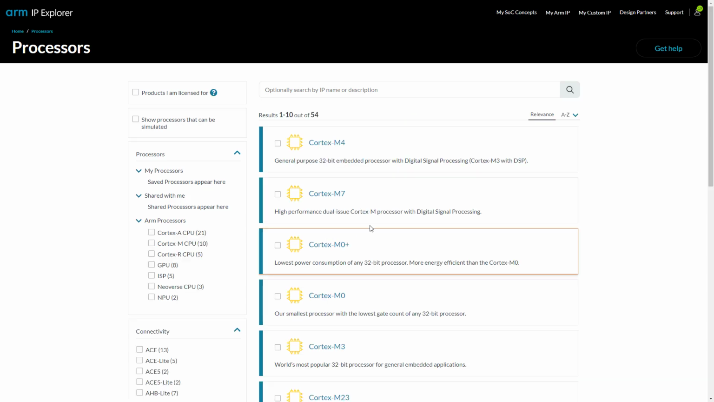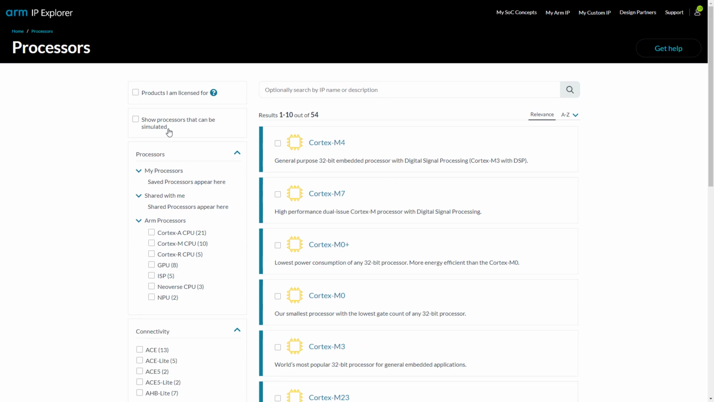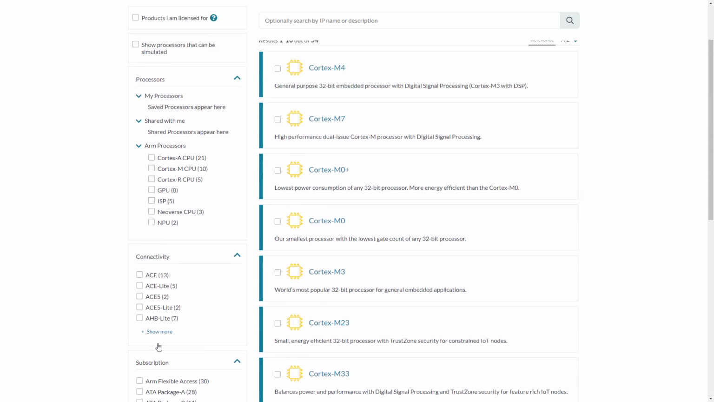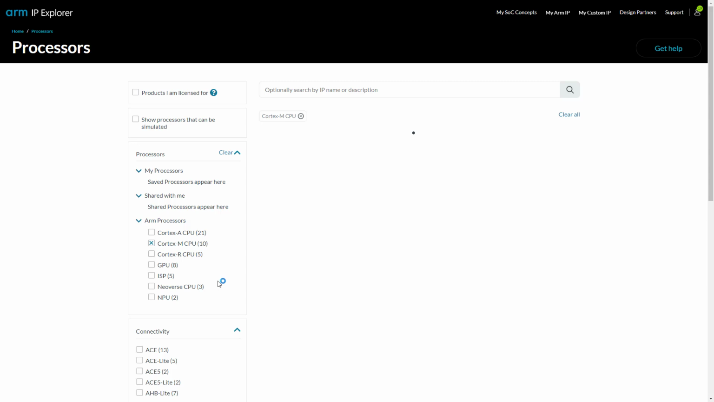The processor view loads and all the available processors are listed. You can use the various filters shown to help narrow down the type of processor you are looking for. Let us display only the Cortex-M profile.